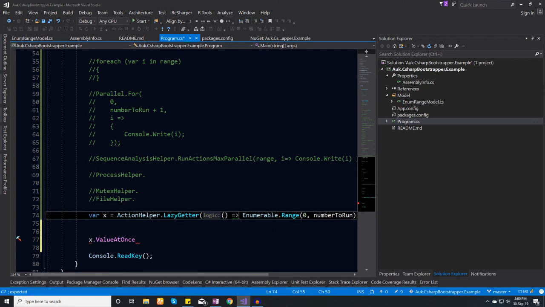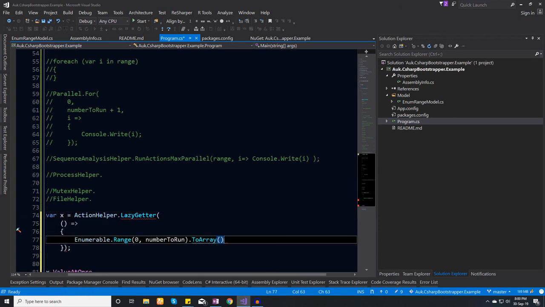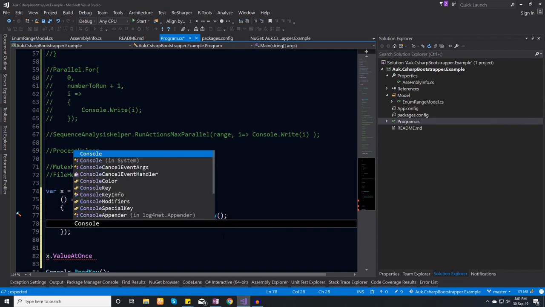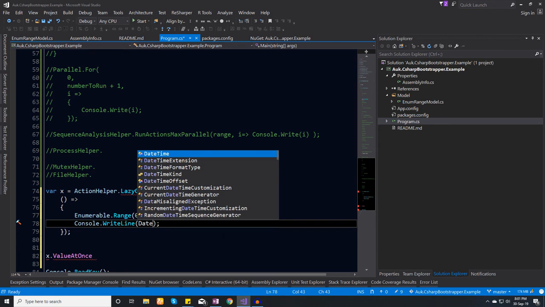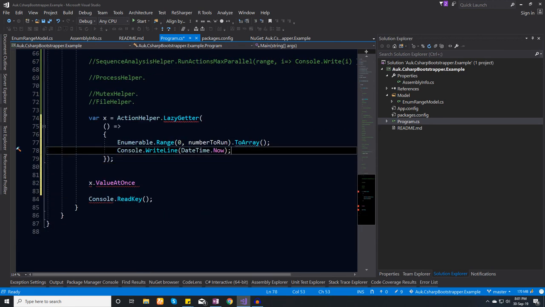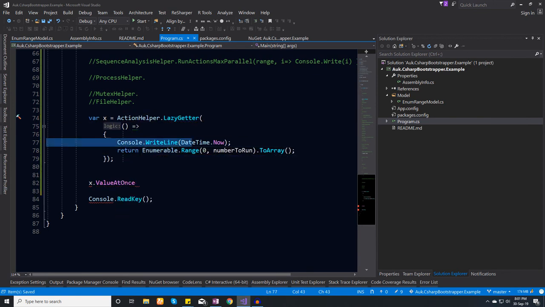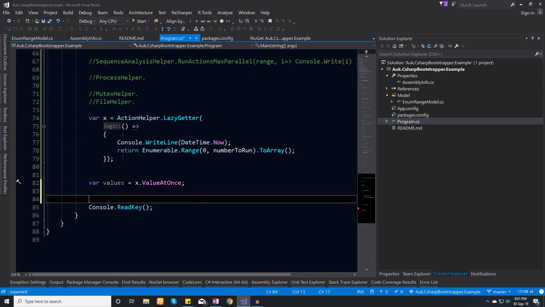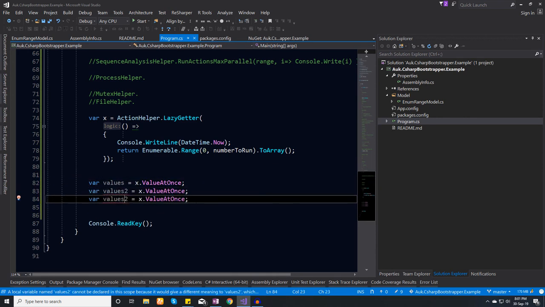Let's do it like this. In our function call, let's do a console log. It would make more sense. Let's do a Console.WriteLine and do a DateTime.Now. So each time we complete this, we will print the DateTime.Now. So let's say I get the values once, let's say I get the values twice, and then three times.